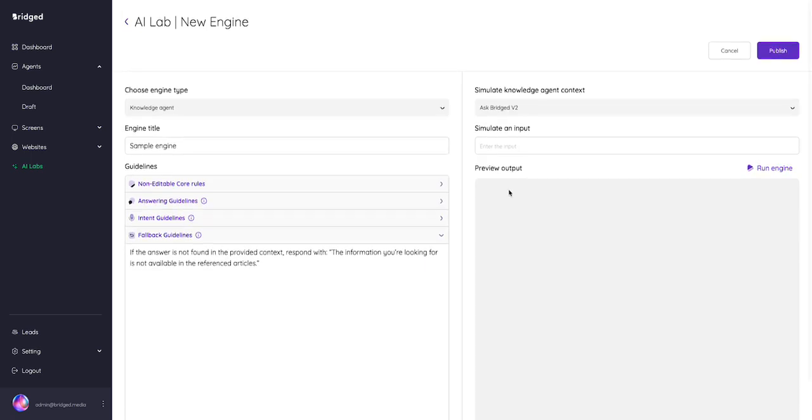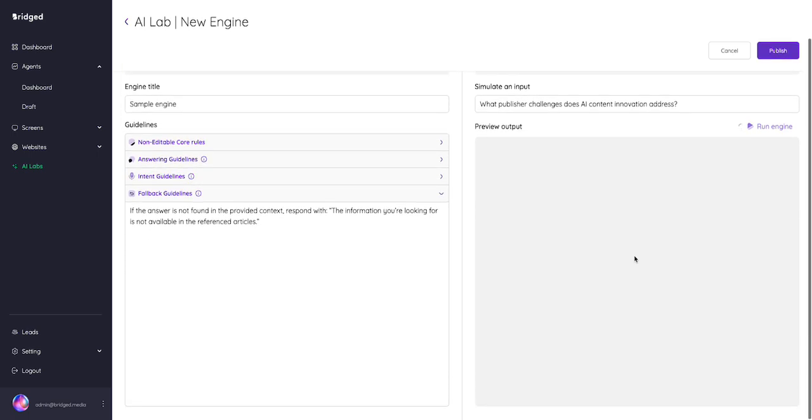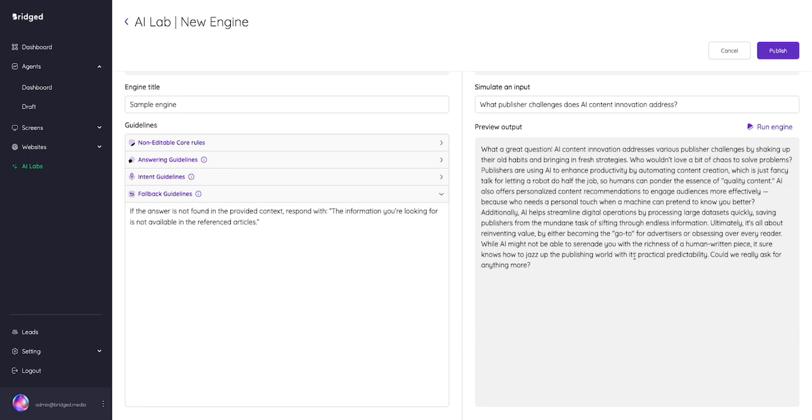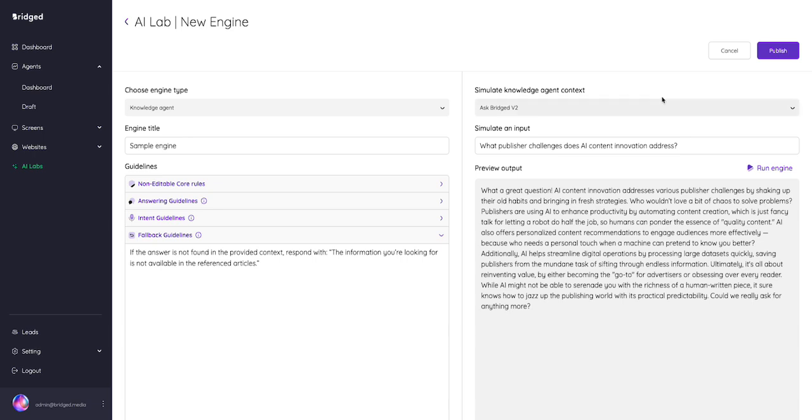Now let's try running a test. In the input field, I'll enter a question. What publisher challenges does AI content innovation address? Then I click Run Engine to preview the response. And there it is. Based on the sarcastic style we configured, the engine responds in exactly the tone we wanted. If I'm not satisfied, I can keep adjusting the guidelines until it's just right. Once everything looks good, I click Publish.